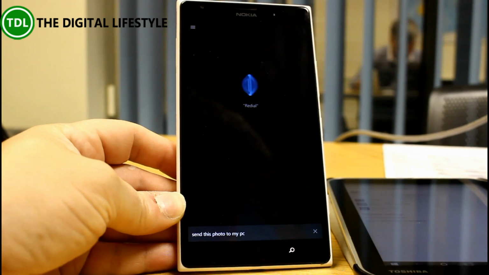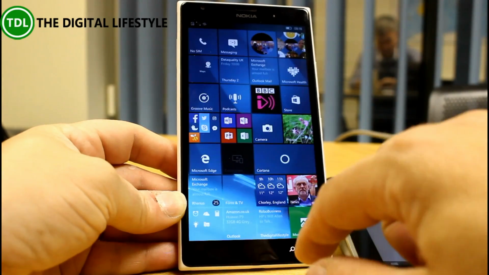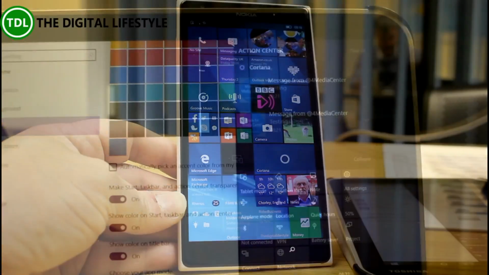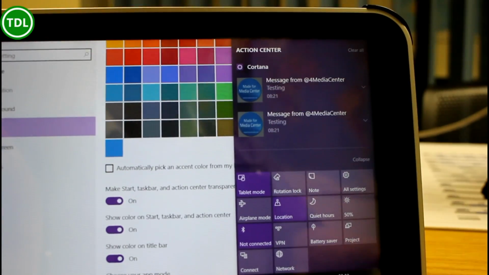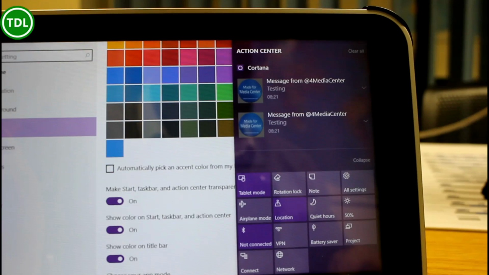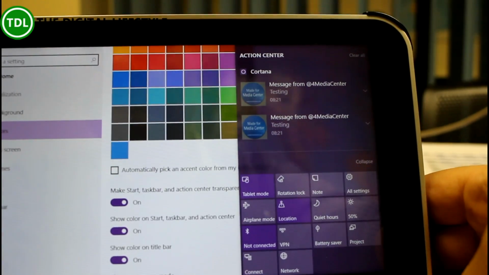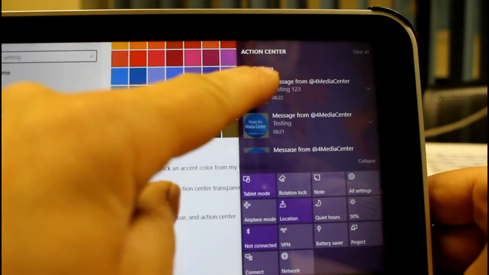So let's have a look and see if we can get any of these notifications working. I'm going to see if I can trigger a notification on here, and then we'll see what happens. So I've sent a couple of messages to myself, and there you see Cortana, those are test messages. So let's see if I can get another one to come up real time. There was a delay of probably about 20 seconds. There you go. You can see that.